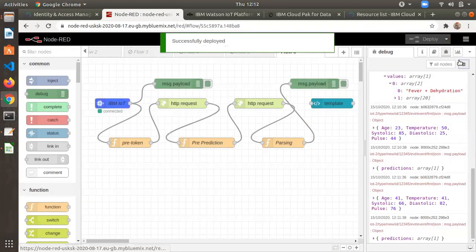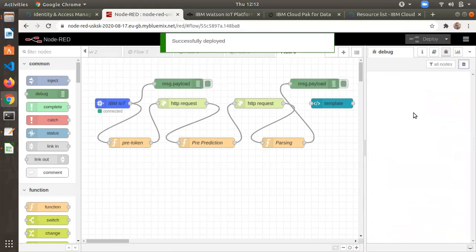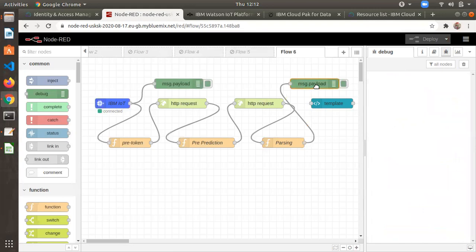Let me delete this entire thing from the debug panel. We will get some things here. From the IBM IoT node, we are going to get the values, and it is going to send them to the machine learning model. From that, we are going to get the output, that is, in which state the person is. Let us wait.